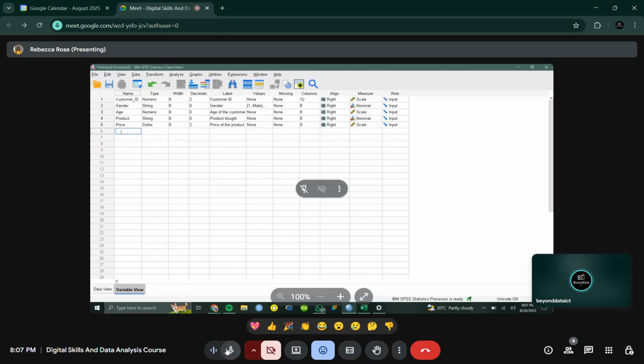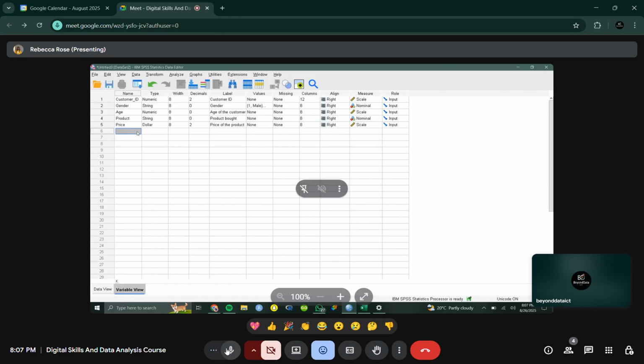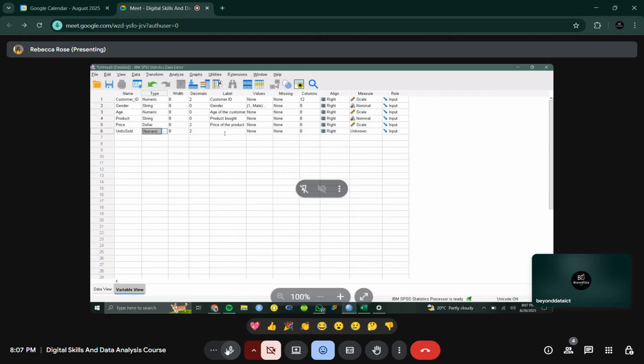Then we can have units sold. Sorry, I put a space. Unit sold. Unit sold is also numeric. And then under label is where you can now put a space: unit sold. That is also scale.